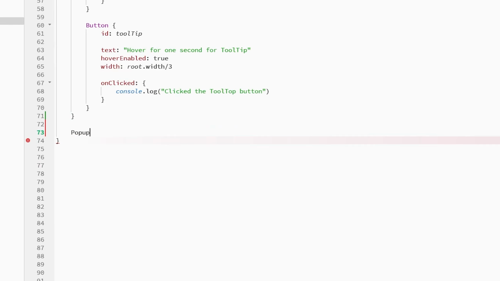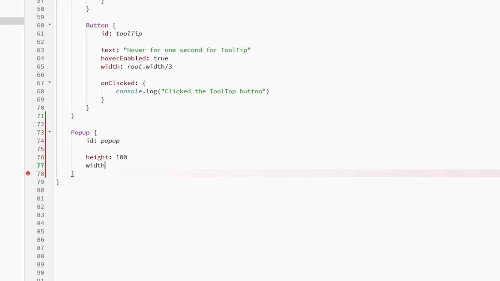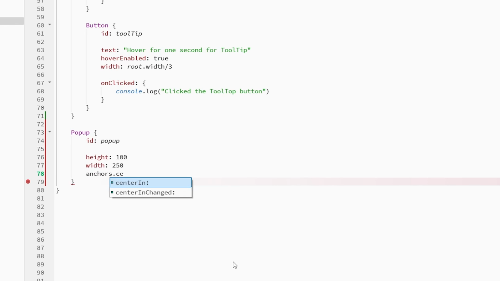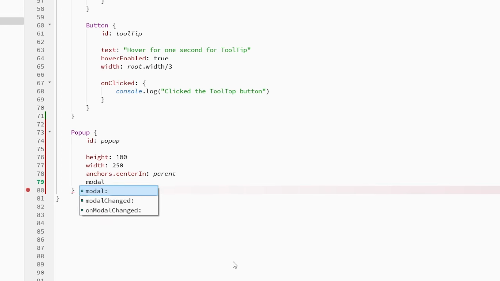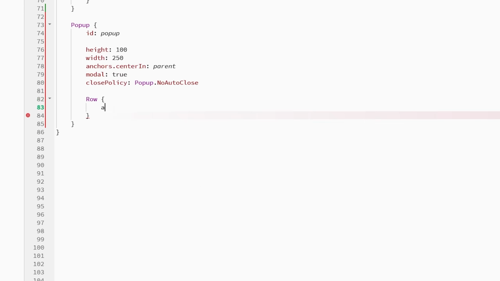The first component we will add is the pop-up type itself. The pop-up will not appear by default and will only become visible once it is opened. However, we still need to properly size and position it for when it is open, so we will give it a height, width, and anchor it in the center of the window. We will also set the modal property to true, which will disable the rest of the UI while the pop-up is open, and give it a close policy, which disables all auto-closing, to force the user to interact with the pop-up to close it. With that done, we can add the contents of the pop-up.